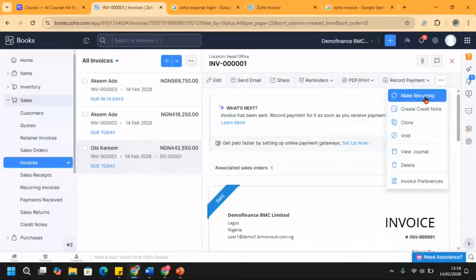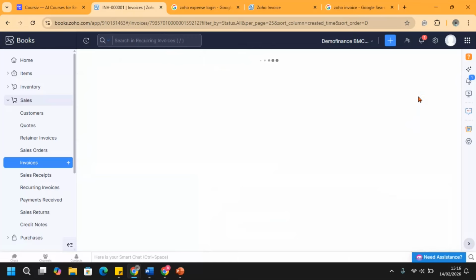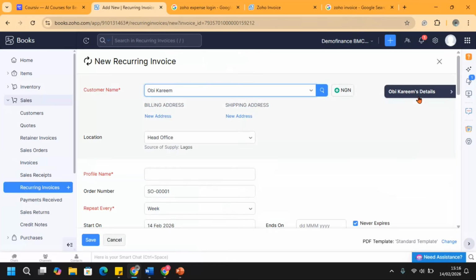You can make the invoice a recurring invoice. The recurring invoice means that this invoice is something that you invoice every month or every week or every quarter. Let's quickly make this invoice a recurring invoice. Let's see how the recurring invoice works once and for all.